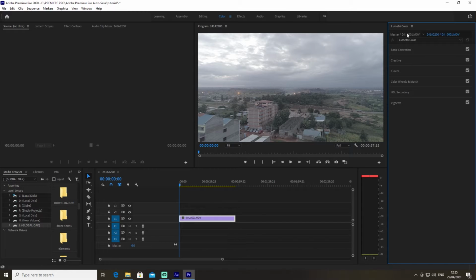Okay, first, when you click on the color panel over here, Lumetri by default is the effect that is going to be popping up. As I've told you, this is the footage, and it's called the DJI something 0111. You got Lumetri over here. Already it has the parameters down here, which are basic correction, creative, curves, color wheels and match, HSL secondary, and the vignette. So I'll be talking about each separately.